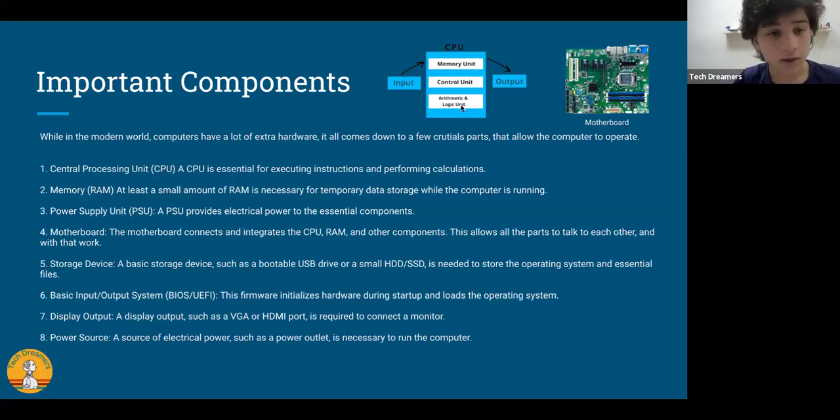So here I list all the important components required for a computer to work. And while, in this modern world, computers do have a lot of extra hardware, which can make them work better or look nicer or whatever people want them to do, computers really have about 10 crucial items which they need to work. The first thing, which you've probably heard about before, is a CPU, which stands for Central Processing Unit.